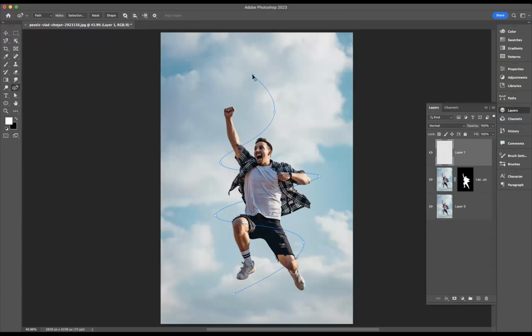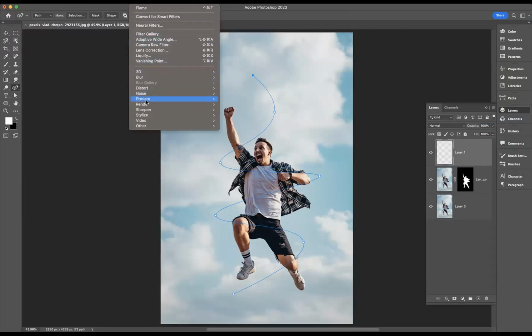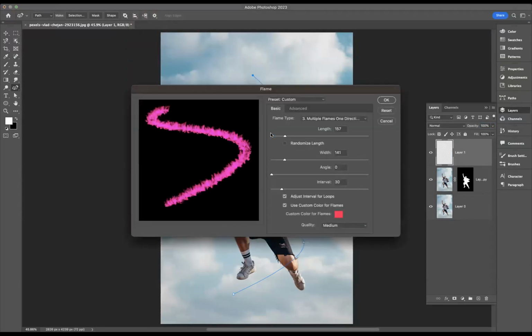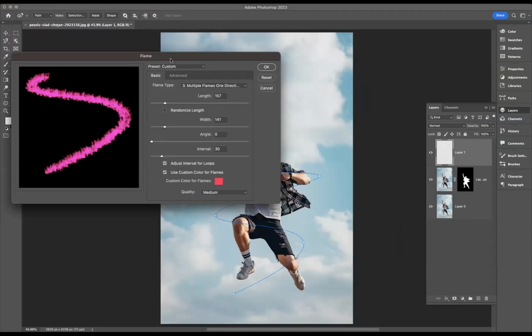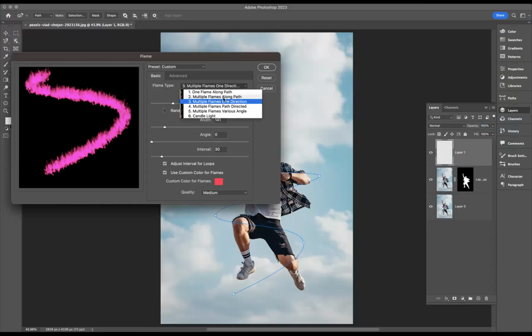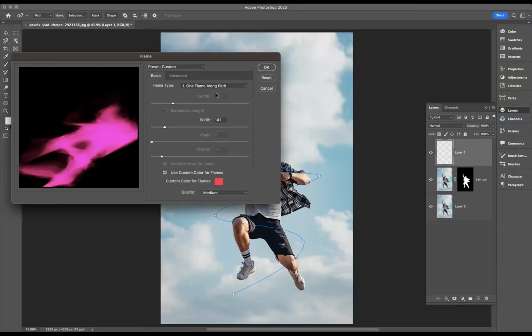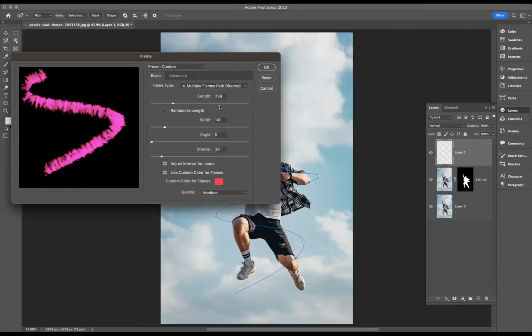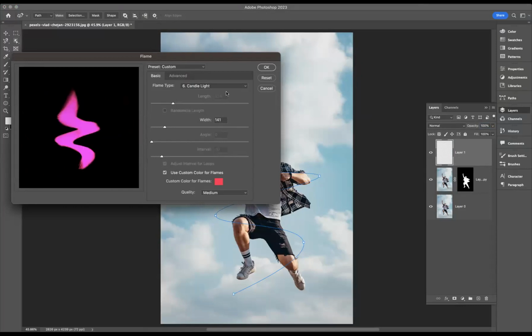Okay, so with that path still live, now what I'm going to do is come to filter, render, and flame. Just press OK when this question appears, and as you can see now, what you can do is start to manipulate the flame itself here. So I've got the flame type, which I can come through here. We can change it to a long flame like so. All different types of flames that you can create and use.